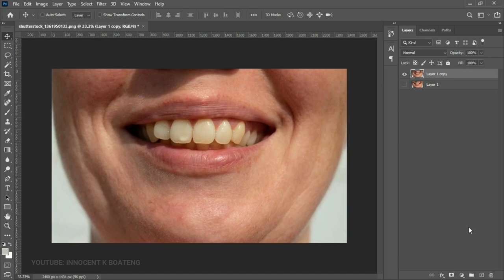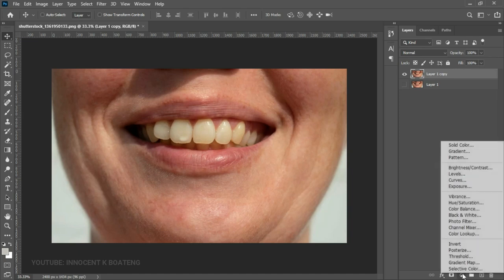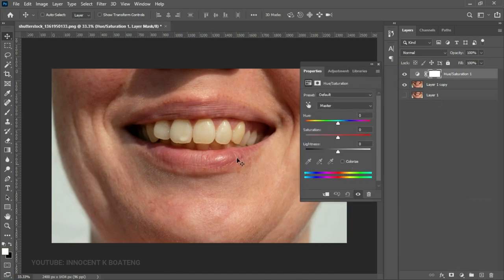So for the first one that we're going to try, we're going to go to the adjustment layer here and add a hue and saturation on top of the whole of this image. Now we realize that we have a hue and saturation over here, and what we are looking at is the yellowish on the teeth that we want to get rid of. So what we can do is go to the master here and select the yellows from here.